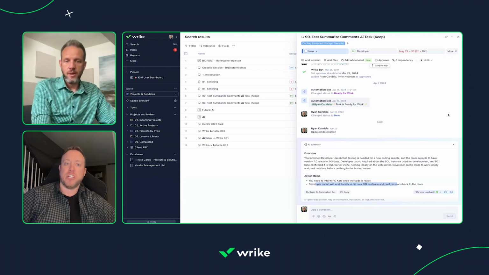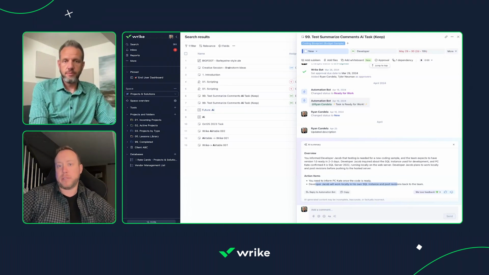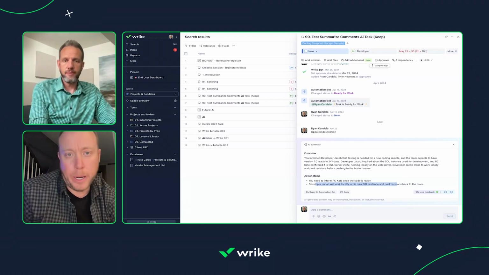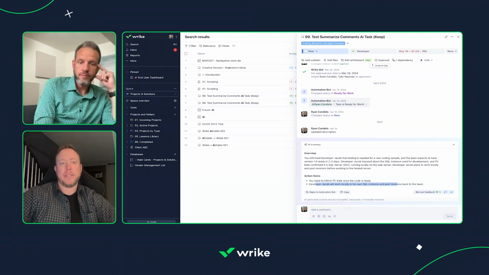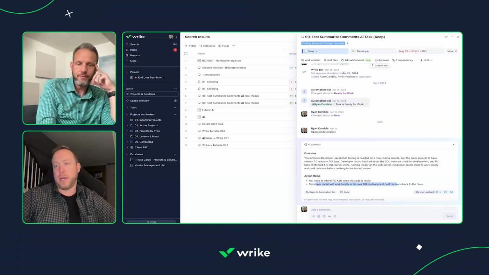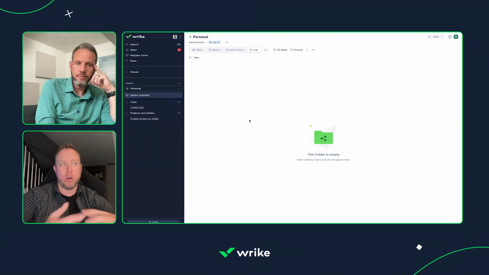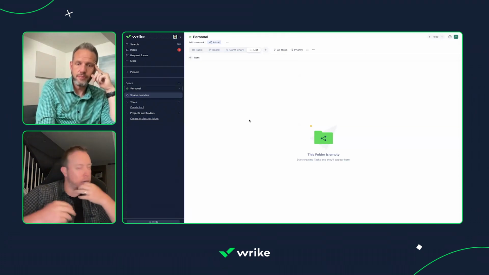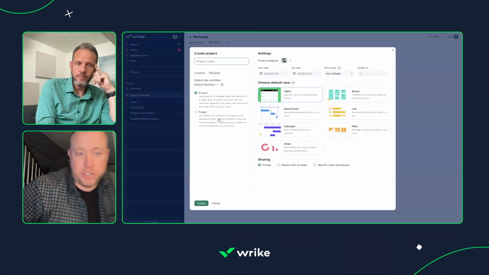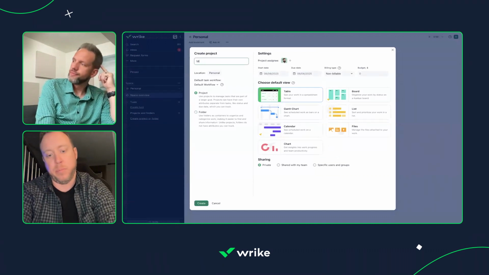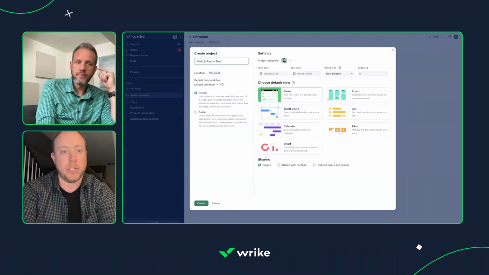Generative content, right? We've probably touched on this before. But I gotta tell you, this is something that I am using all the time, when I'm building out something from scratch or when I need to change wording. Let's just create a project and we'll just call this Matt and Ryan's test project.